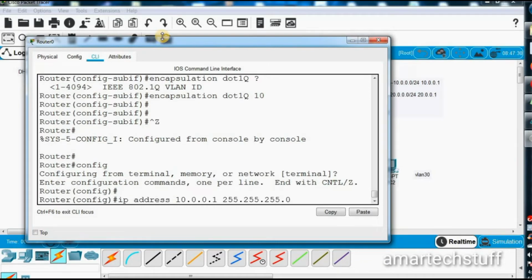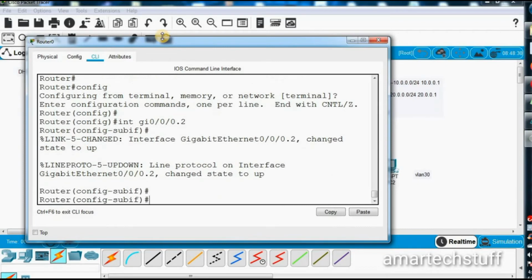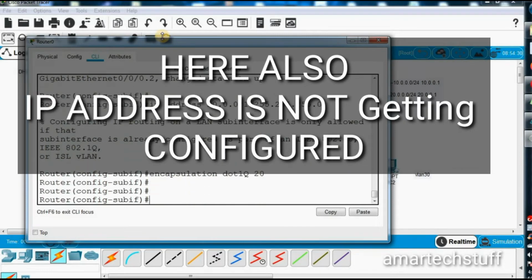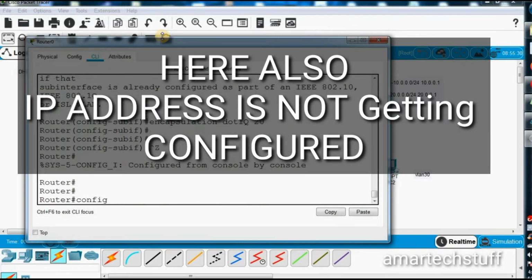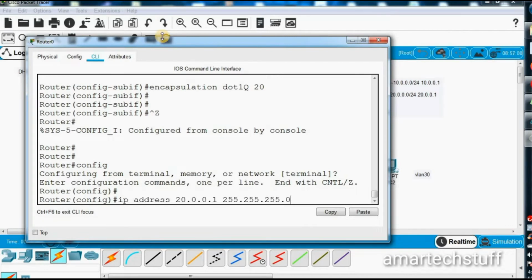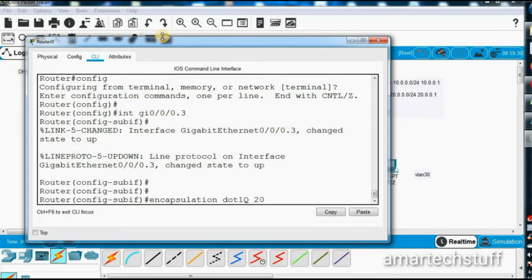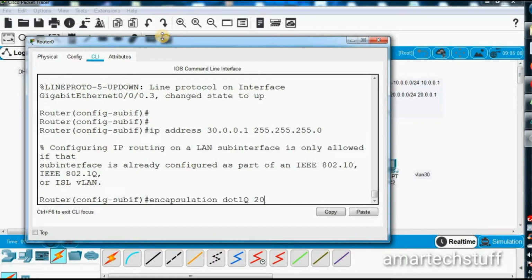Now similarly, I'll just use the up arrow for the second interface, and I'll give the IP address as 20. It is also asking for the same thing, so here it will be VLAN 20. When you use the up arrow, it is very useful. And the last interface will be .3, and the IP address will be 30.0.0.1, because that will be the default gateway of VLAN 30. Again, the encapsulation will be dot1Q, and the VLAN will be 30.